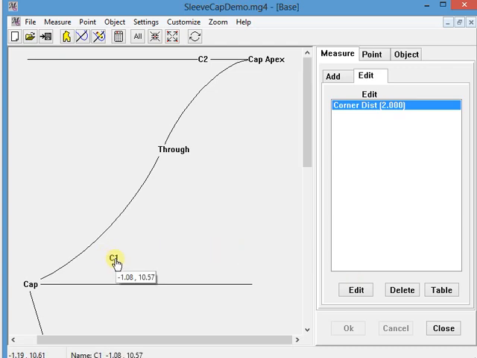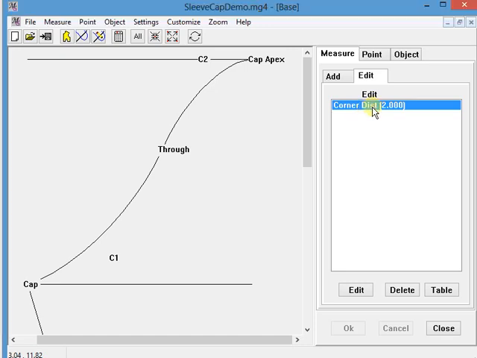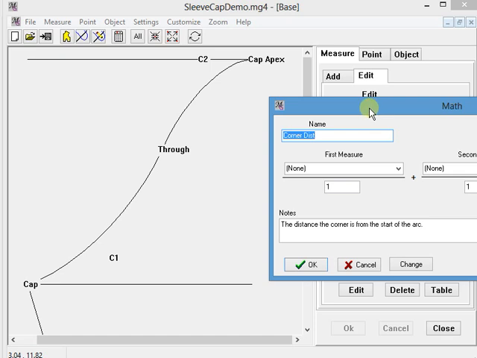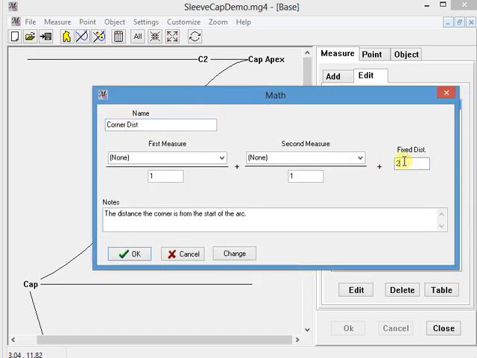C1 is kind of arbitrarily placed. When I mean arbitrarily, it does affect the curvature of the cap. Since it is affected by corner dist, all I have to do to reshape the curve is to adjust corner dist. So right now it's 2. I'll click on it. I see that it's a math measurement. It has a fixed distance of 2.